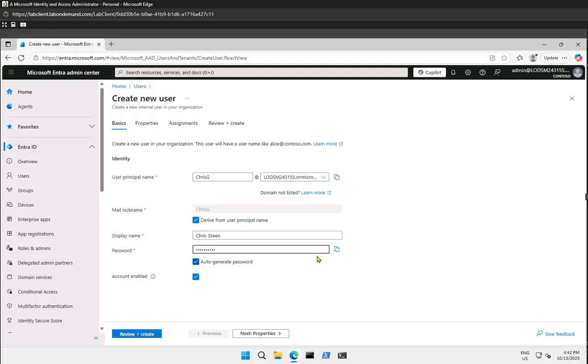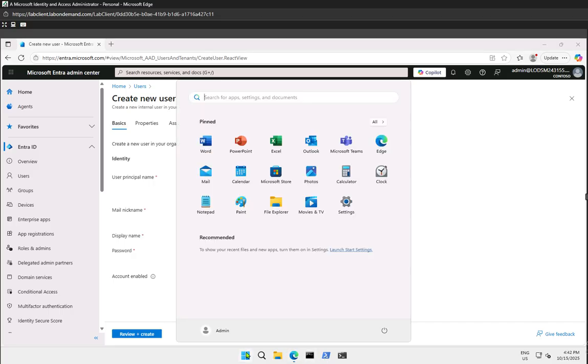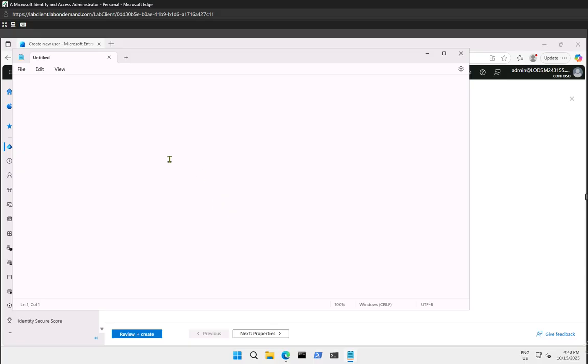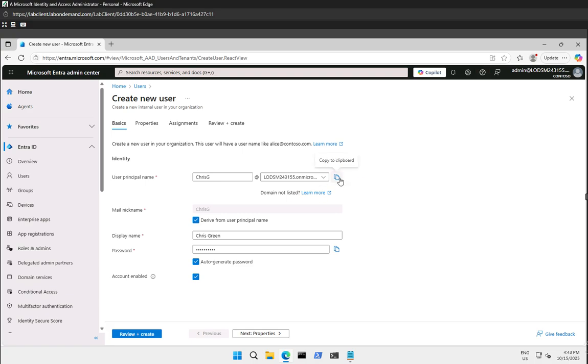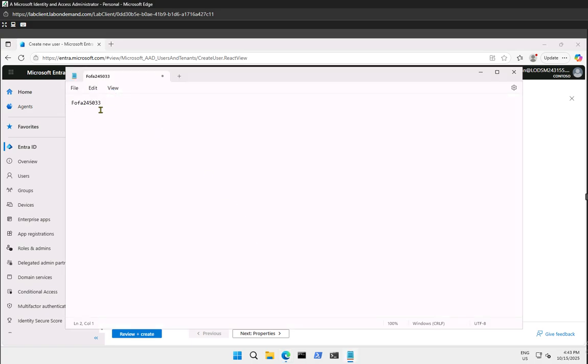So according to the lab, we will be copying this password. So I'm just going to quickly open the notepad here and save it on the notepad. Obviously, saving the password in the notepad is not the best practice, but for this task, since we have a dummy user account, we can do this. And I will also get the user principal name as well, so we can log in if need be in the future.